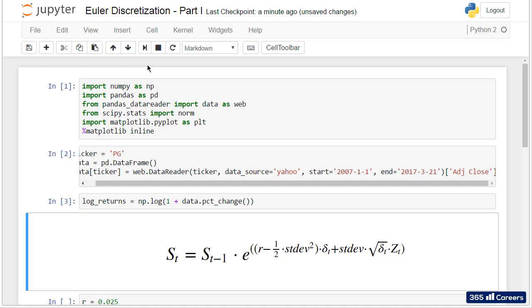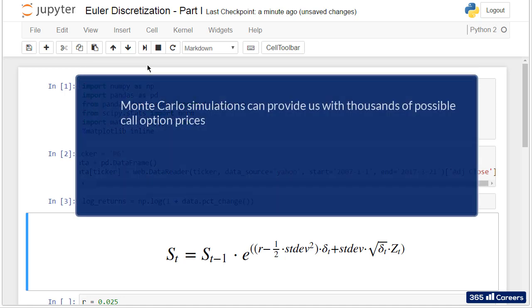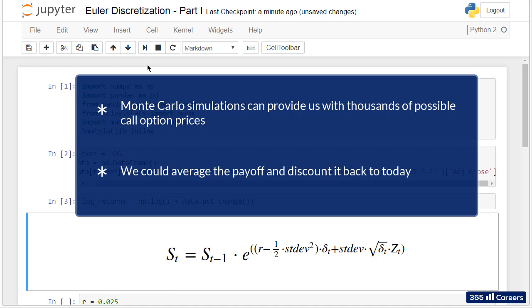All right. What is so special about this approach? The method and the formulas we will apply to compute the call option price are different. Earlier, we used the standard formula for calculating the price of a call option. However, as a financier, you would like to run thousands of experiments to be sure the price you pick will be the most accurate one. Monte Carlo simulations can provide us with thousands of possible call option prices. Then, we could average the payoff associated to these randomly generated values and discount it back to today.